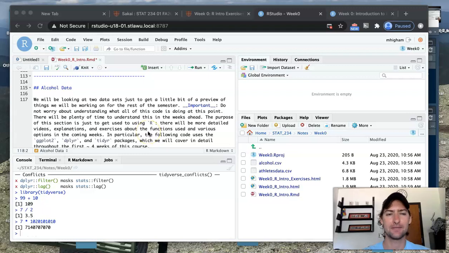So the purpose of this isn't to understand what all of the code is doing. We'll cover that in detail, and particularly for the first 3 or 4 weeks of this course, we'll have a lot of the detail about the functions we're about to talk about. So the purpose is not to do that. It's just to get everyone used to running code chunks in R, to changing minor things here and there, and then to see what happens when we get an error and how to fix that.